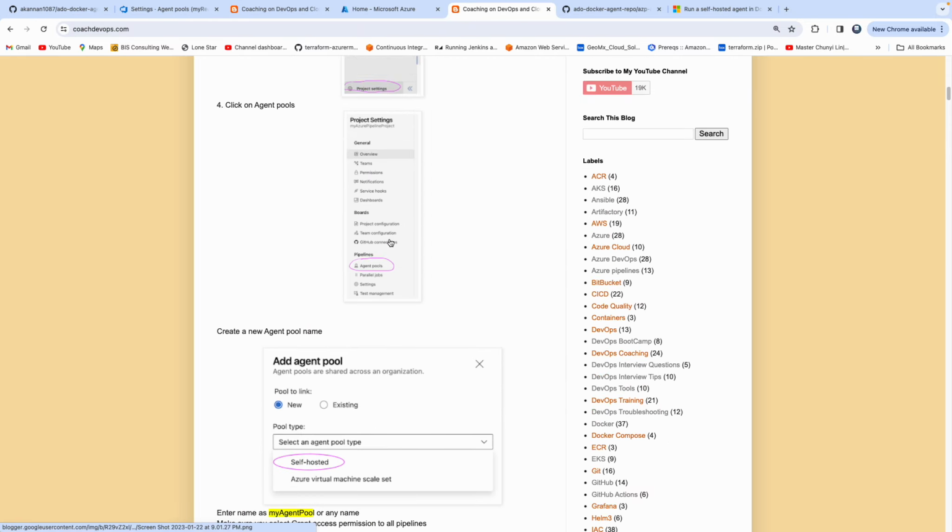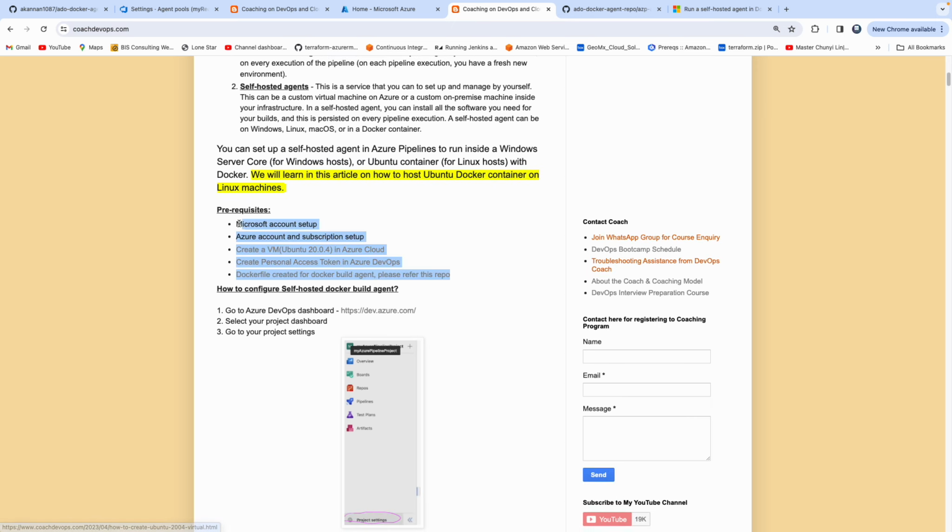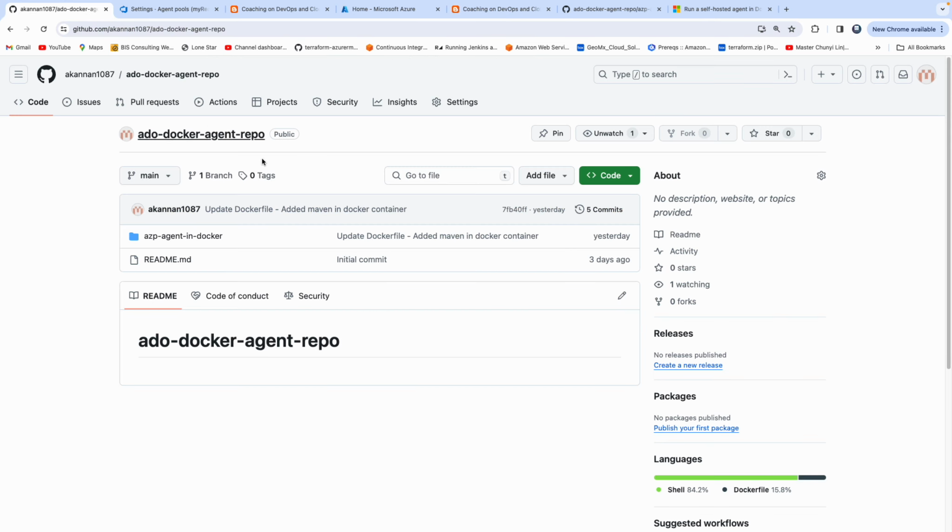All right, let me go back to the prerequisites. So that is pretty much it. Now, how are we going to approach this lab exercise? We are going to configure a self-hosted Docker build agent. We need to first create a virtual machine in Azure cloud, and then we are going to install Docker in it, because we need to build a Docker image and run a Docker container in it. And then we are going to download this particular repository, which is where we have our Dockerfile and everything created.